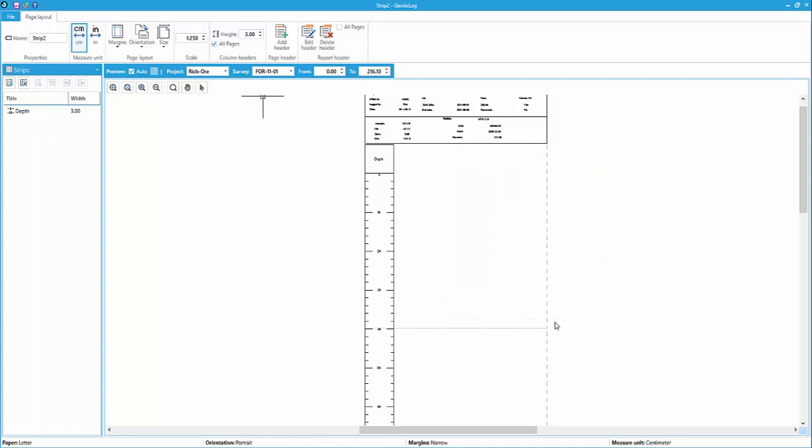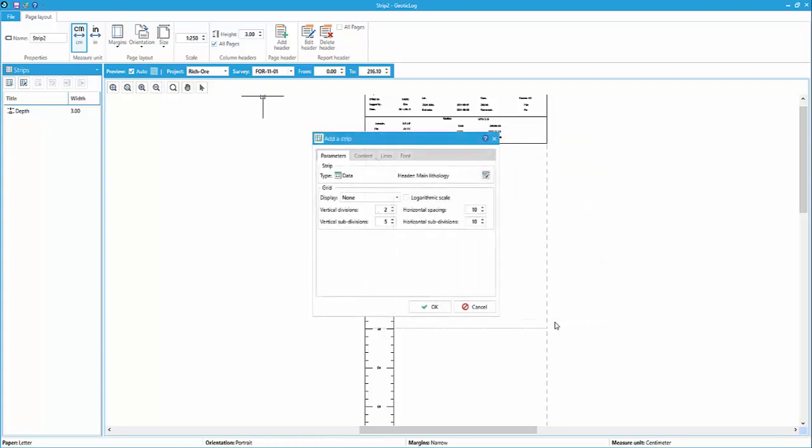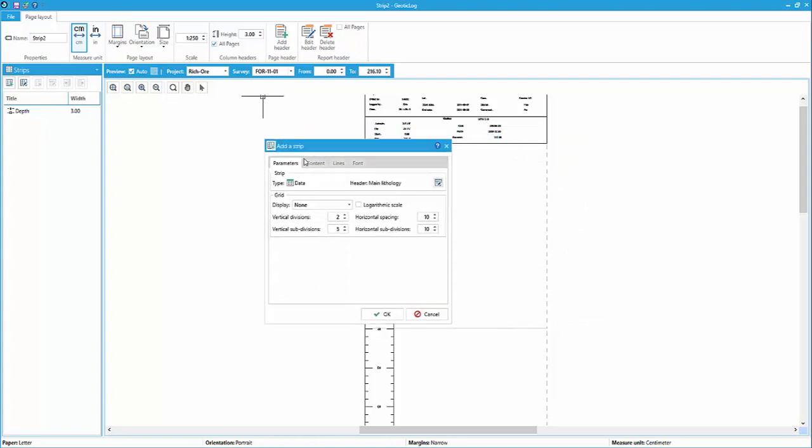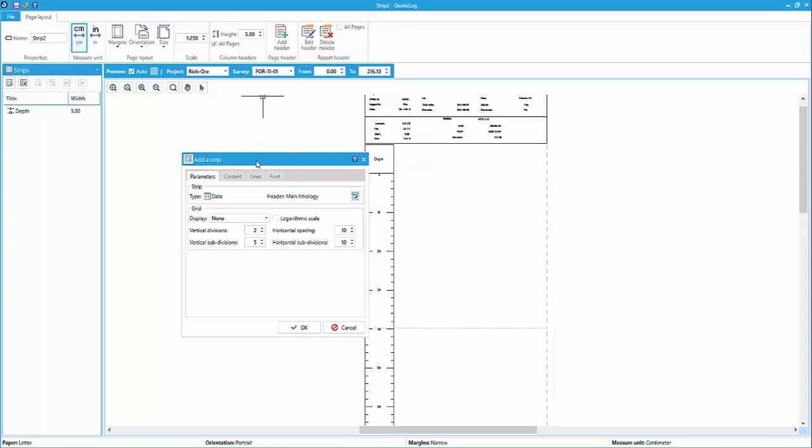You'll see another window will pop up. Okay, so that's normal. So the first window that popped in was just to decide what is the information I want to add within the strip. And the second window that pops is to add the strip itself.